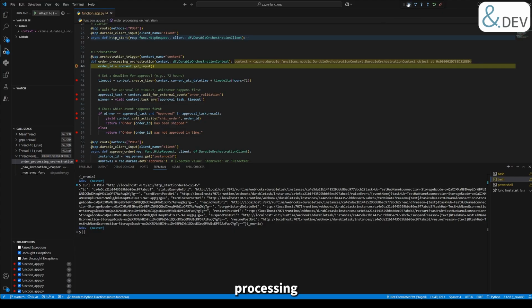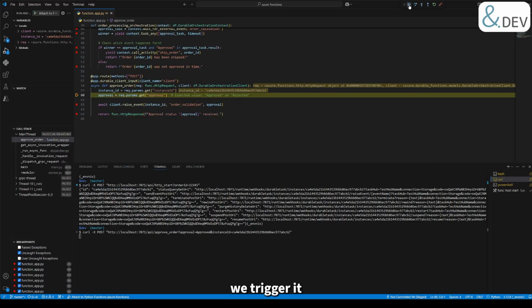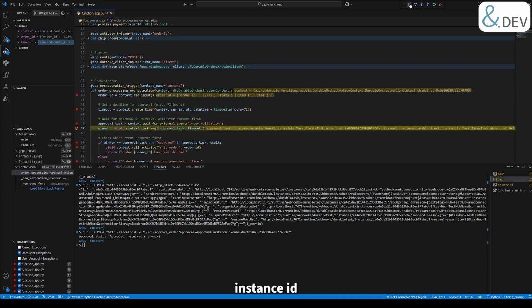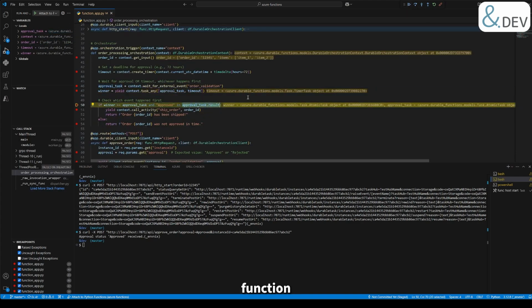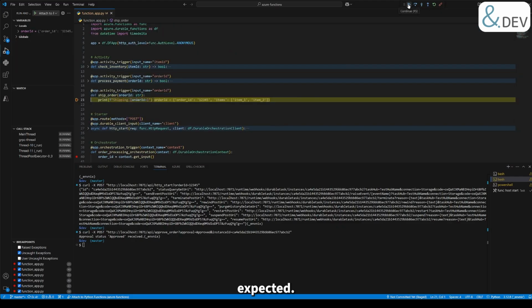Starting with order processing logic, we can see that it stopped execution and is waiting for human response, which is implemented as a separate route in our code. When we trigger it with approved status and current instance ID, which is taken from the starter function, it will continue and ship the order, as we expected.